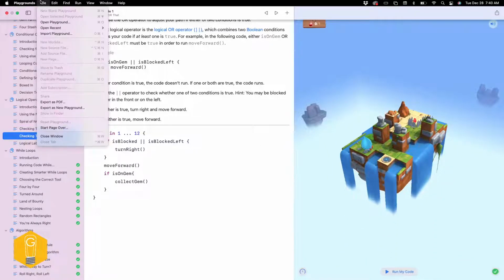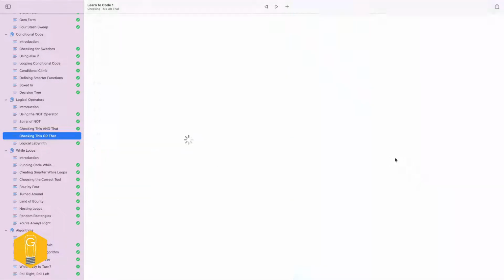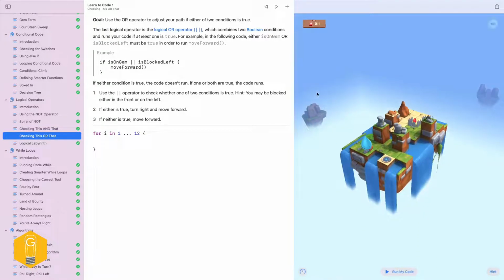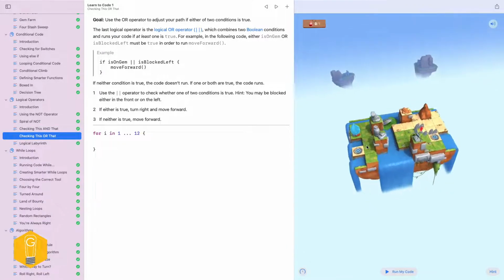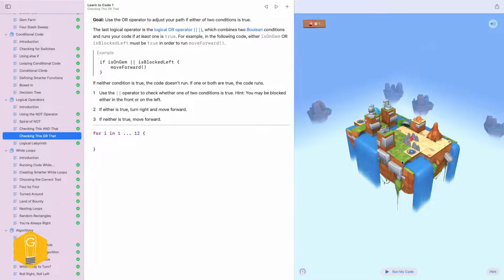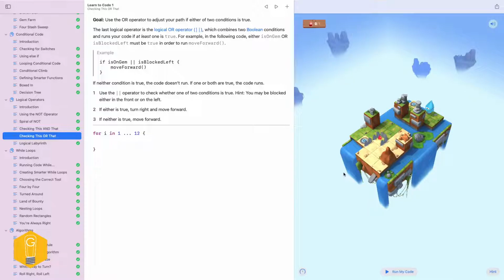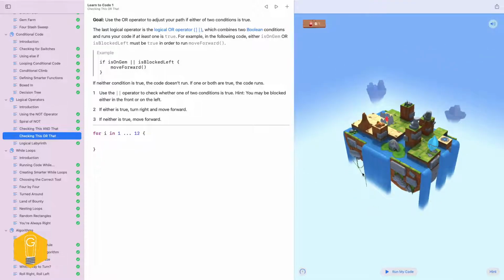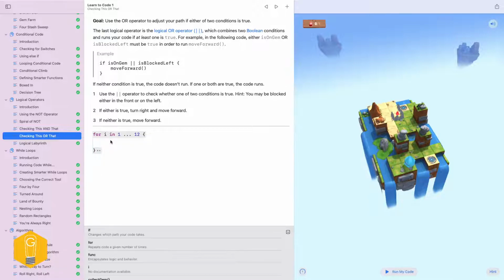All right, let's start this page over. And this one is interesting because if you look at this one, in the beginning you're like, what the heck? It doesn't really have a great pattern to it. I'm not understanding. So what they're trying to get us to do is look at that logical OR operator, and they want us to write a conditional, an if statement that will turn us if we are blocked.